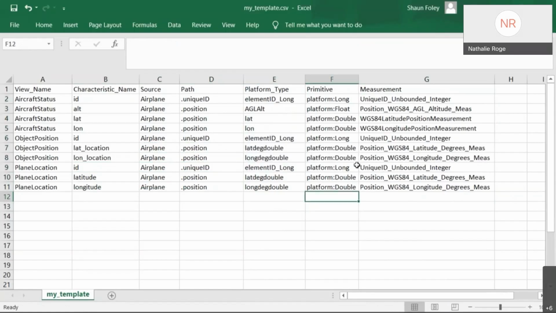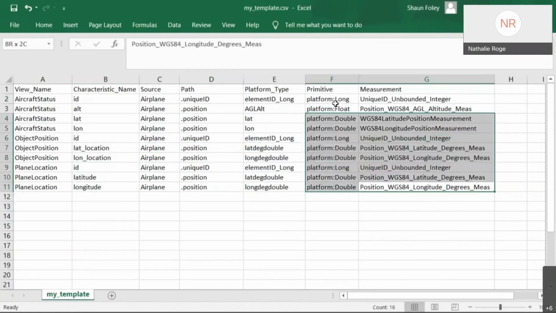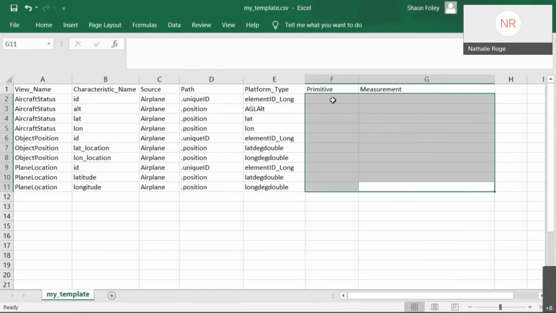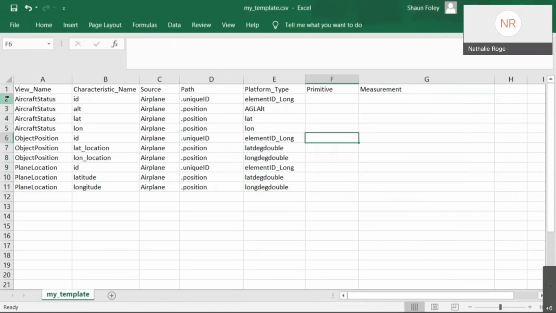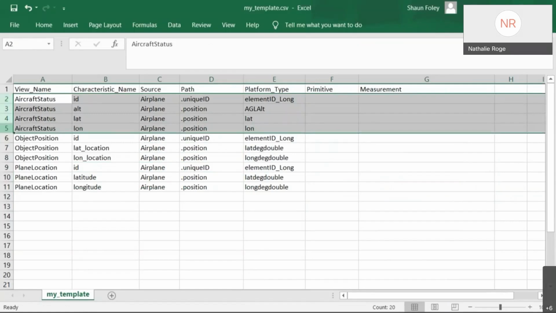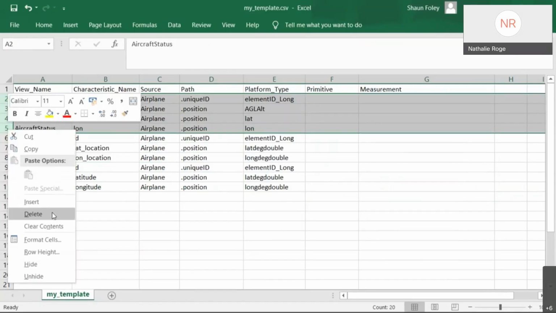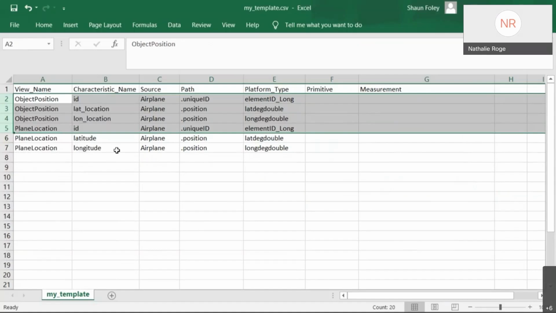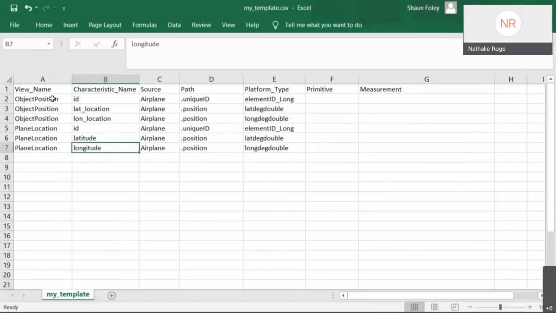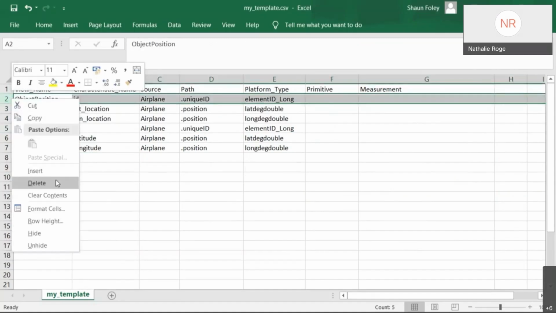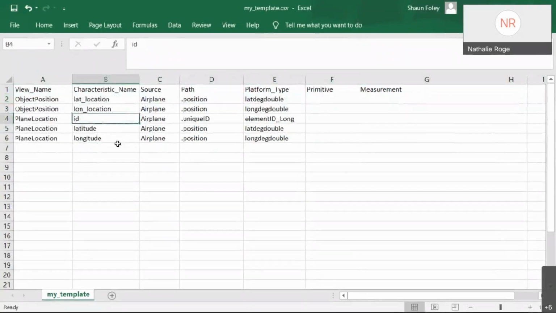When we re-import, we actually don't need these primitives and measurements because the platform type actually embodies those. The platform type determines what the primitive is and realizes a measurement. So this is nice for information, but we don't need it when we re-import. Also, since aircraft status, we were just using that for reference. We don't need to update those rows. And this ID row, this is the one that we had done via editing the XMI. So we don't need to change that one.